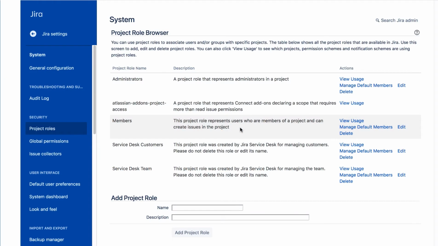Now we'll update the permissions so that only users who belong to the members role can create issues. Use roles in permission and notification schemes. While you could assign permissions and notifications to users and groups directly, roles are more flexible and sustainable.